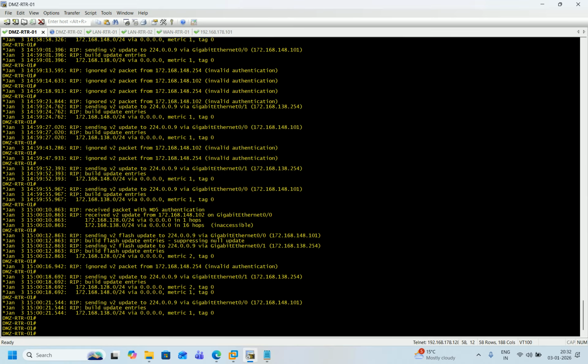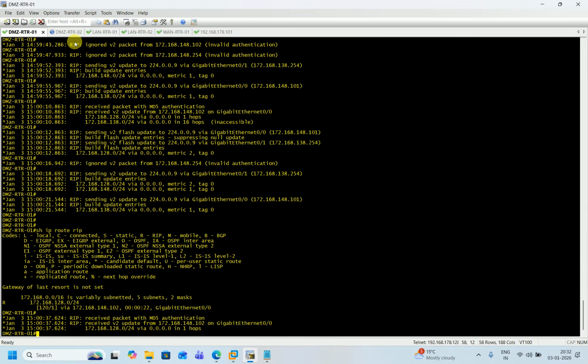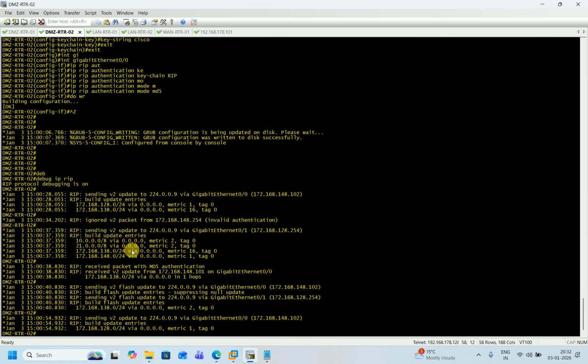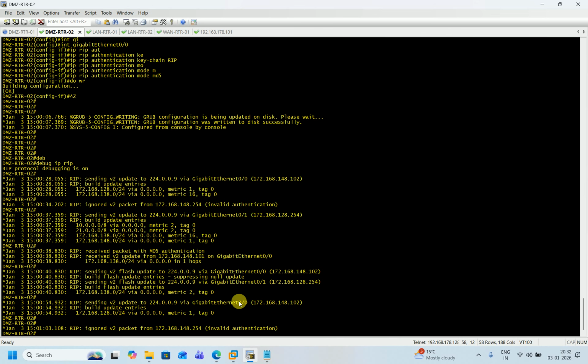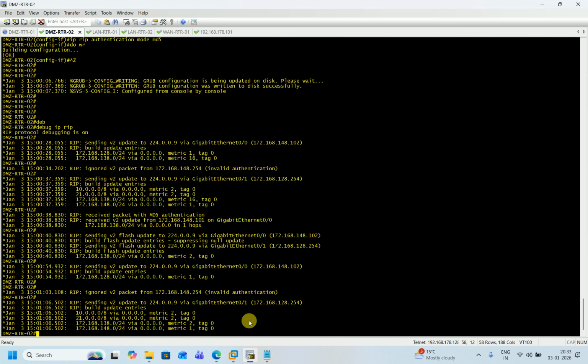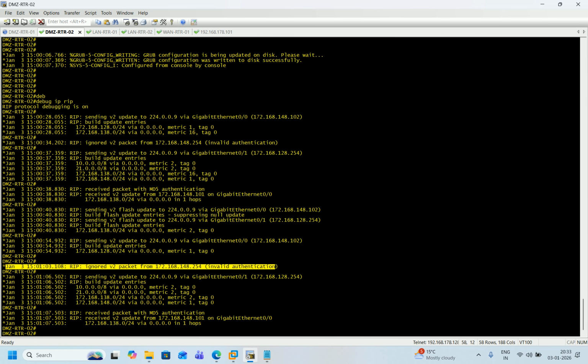If you check now, this time show IP route RIP, you will get the route also, right? Yes, because the neighbor is up with router 2. You can see, you will only get the invalid authentication from the firewall IP address. Just a minute. From the firewall. So what do I mean? First of all I have to come to the firewall and enable the authentication on the firewall also. Then we'll verify once again.